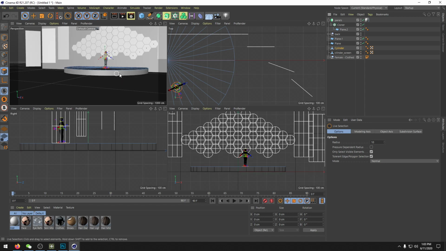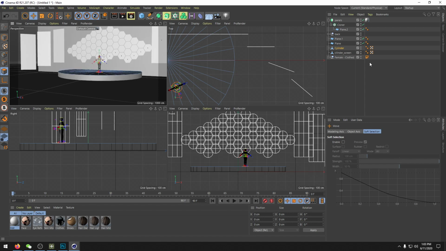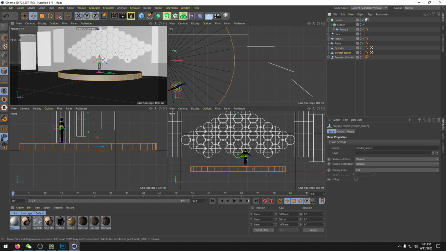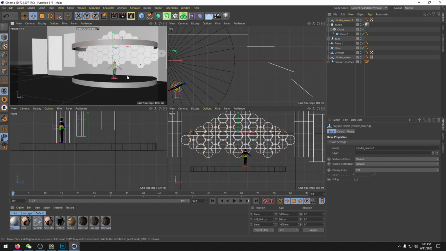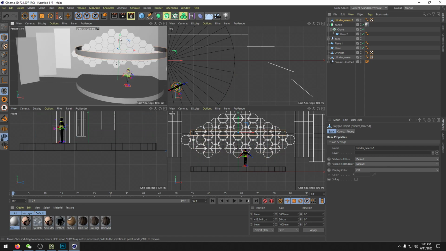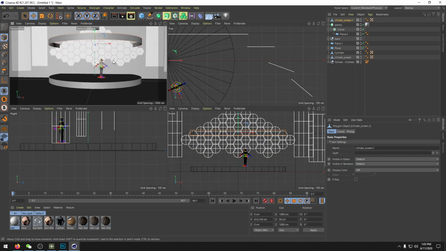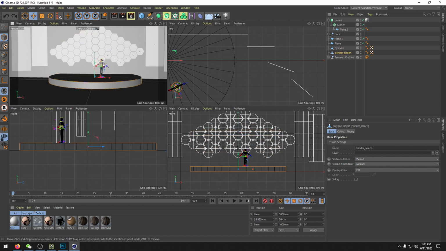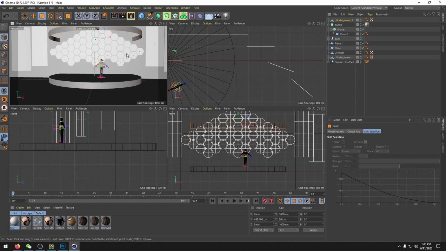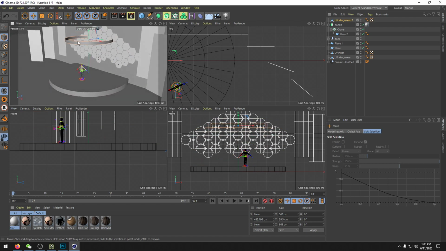Why I delete this one? Because I don't want this overlay with another geometry. It can make some glitchy effect. And now I need to switch back to the connect, and I can create another one on the top and make it smaller. So this is gonna be another screen.